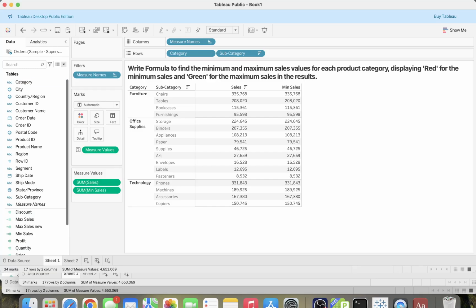Let's create the max view. Later on, we'll edit this calculation to find the max sales. First, we create those calculations. First, max sales, same category, subcategory, sum of sales.